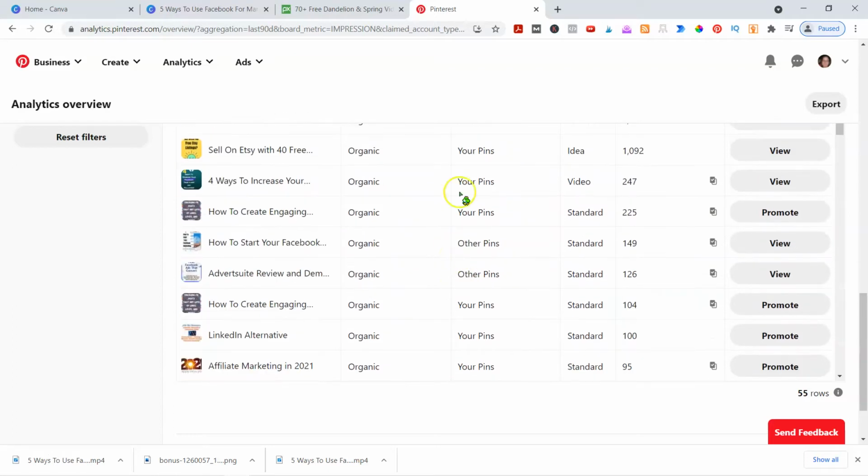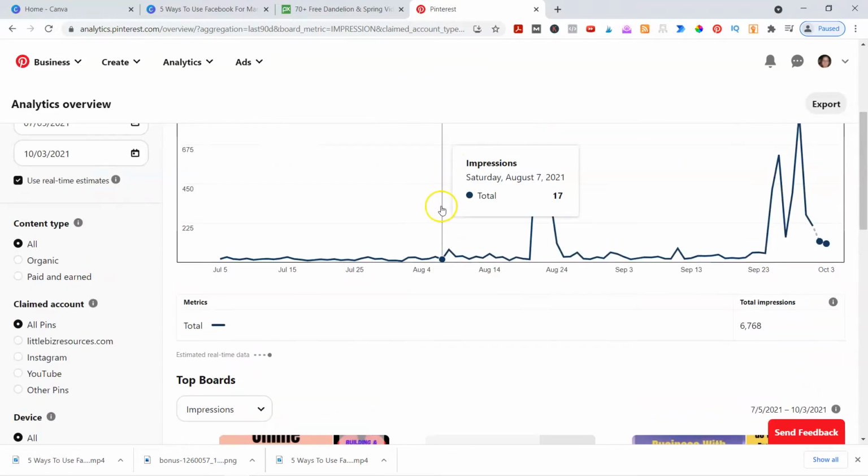But this shows that you need to have a combination of pins. You need to have video pins, you need to have standard image pins, and most importantly, regular idea pins. That's what's going to boost your traffic. So you create those other pins and you just have to wait. You don't know when they'll take off. You don't know anything. So idea pins, though, are critical right now. So that's how you use Canva to create idea pins.